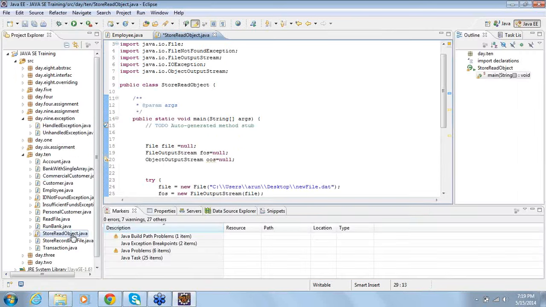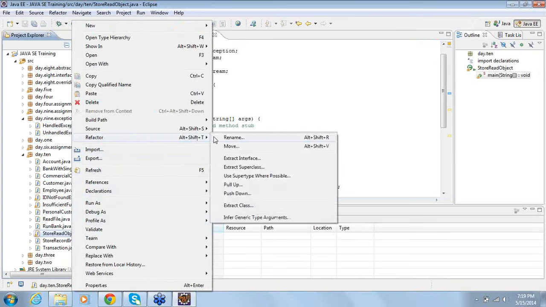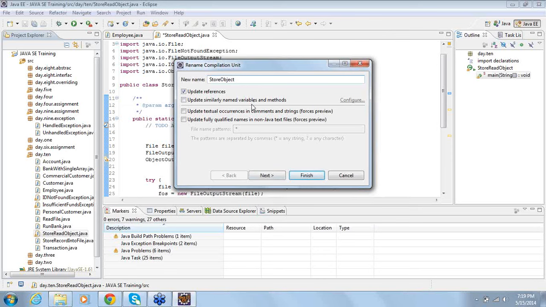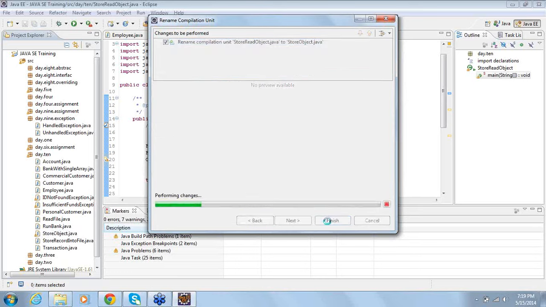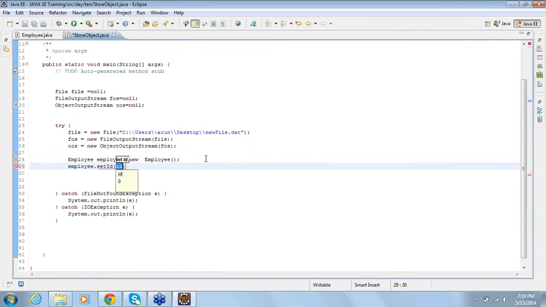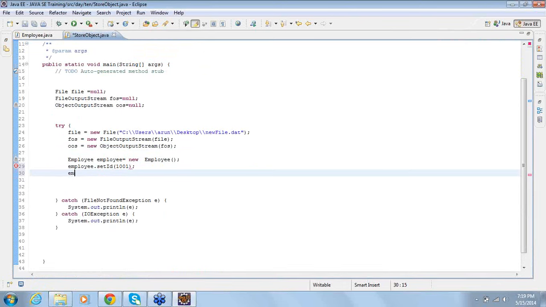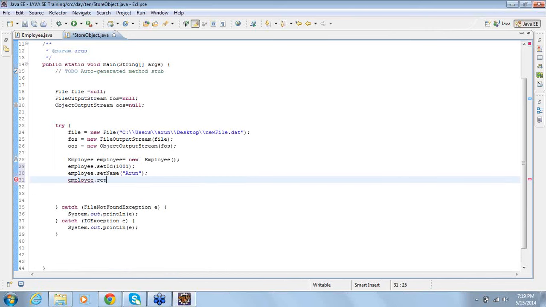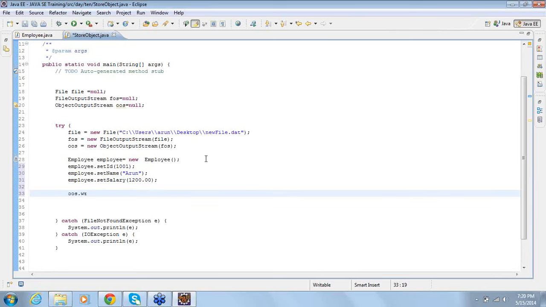What I do is, let me rename this file name. I won't be reading in the same program. I would like to read it in a different program. Let's say storeobject. This is fine. Now, for that employee, I would like to set the ID, I would like to set the name, and I also would like to set the salary. Then I would like to write this object to the file.